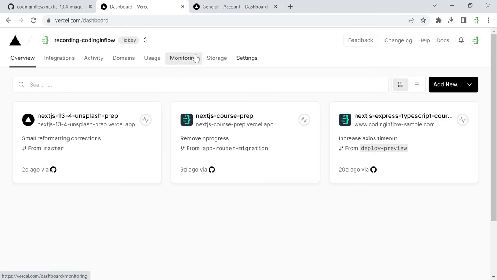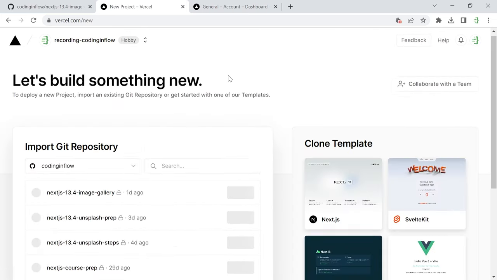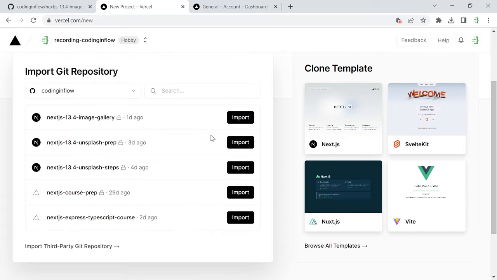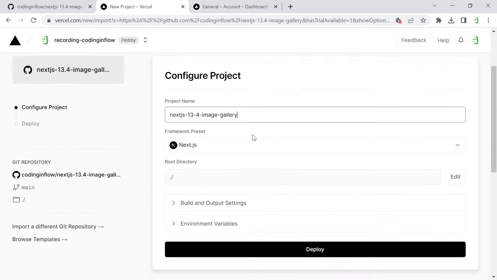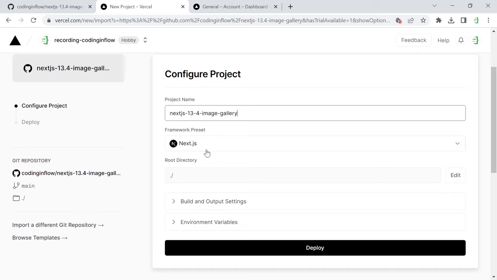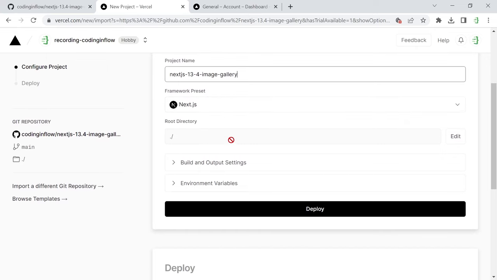Yeah, then we go into our dashboard and here we can add a new project. And this is very simple. This will show you all the projects on your GitHub account, also the private ones. Here we have our Next.js image gallery. We can import this. We can give this project a name and keep it as it is. It automatically recognizes that this is a Next.js project. We keep the root directory as it is.